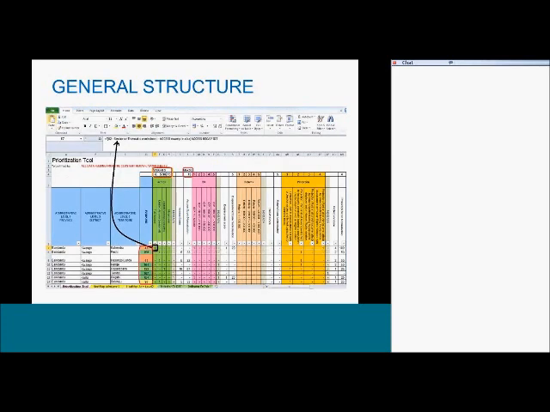Now, the general structure of the tool. In the package that you receive, you have first, I think, a read me first Word document that is just a little recap on how the tool works. Then you have several Excel worksheets. What I'm going to explain now is how this is structured.